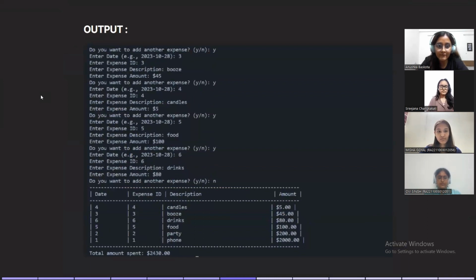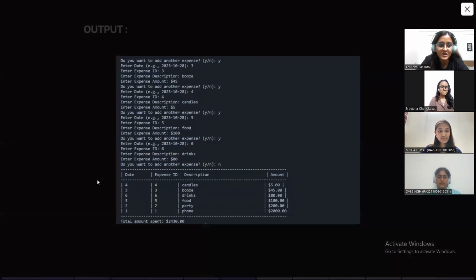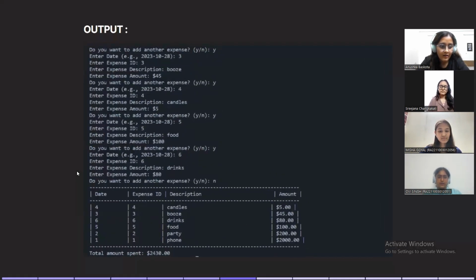This is the output that we got for the expense tracker that we implemented using binary search tree. The output of this program is a table displaying the user's input expenses in ascending order based on their amounts along with the total amount spent. Each row in the table shows the expense, ID, description, and amount for each expense. The expenses are presented in ascending order of their amounts, making it easy for the users to see their expenses sorted by cost. At the end of the table, the program calculates and displays the total amount spent, which is the sum of all the expenses. Moving on to the next topic.